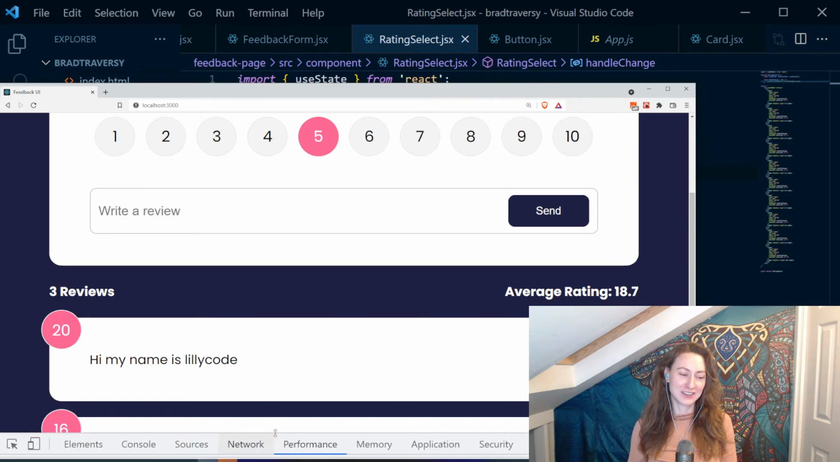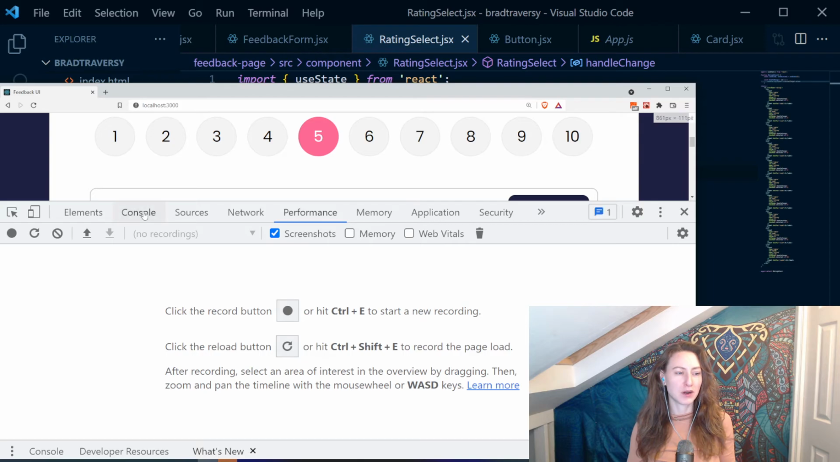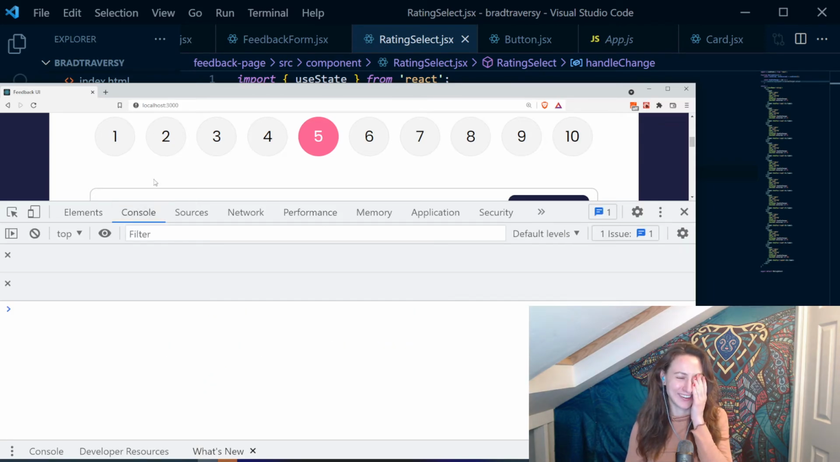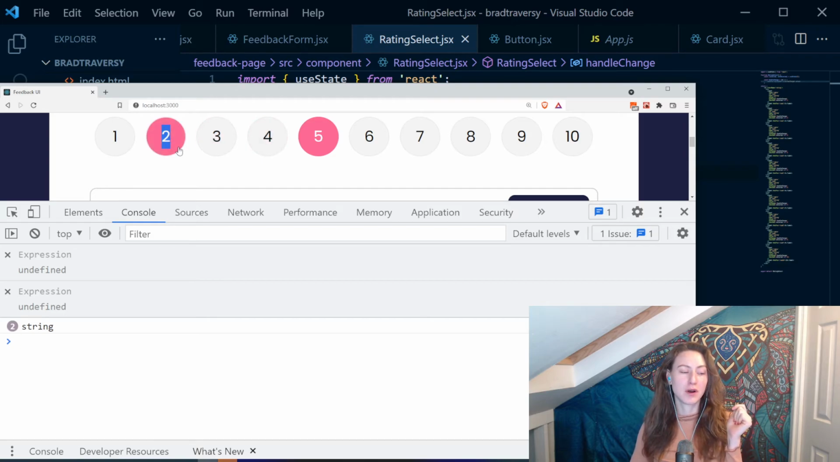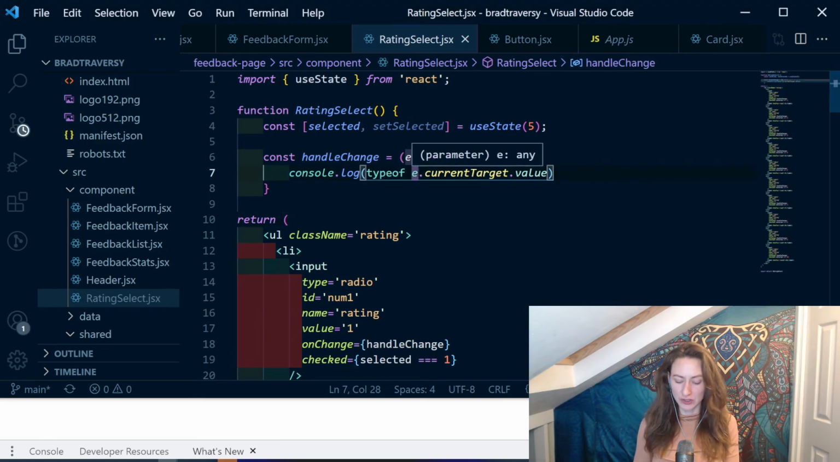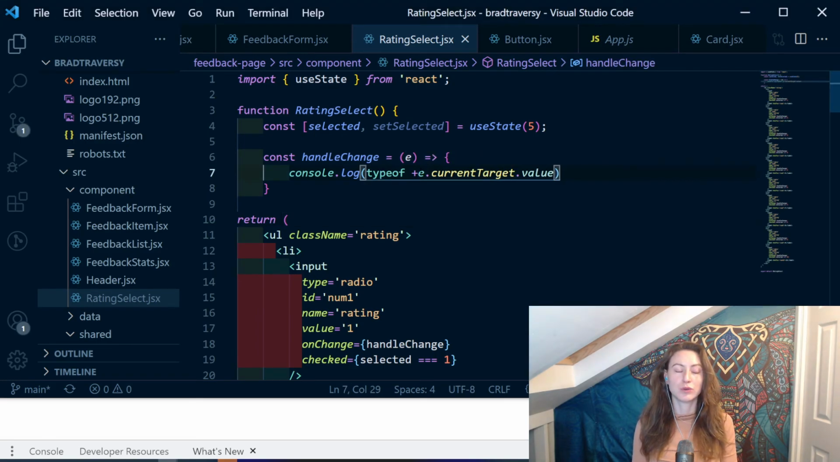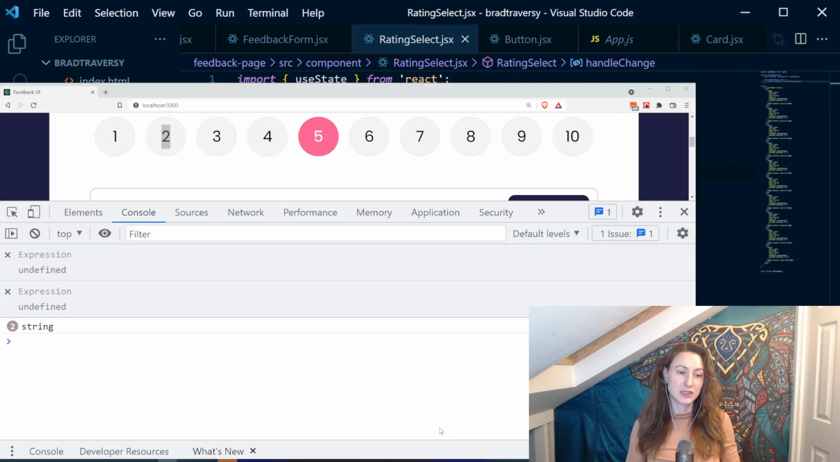So if I open up my console here, we can see the typeof, clicking on these buttons, the event value being passed through is a string. So we just want to change this to a number. If we want to convert that to a number instead of a string, we can just add a plus, and that will do that for us.